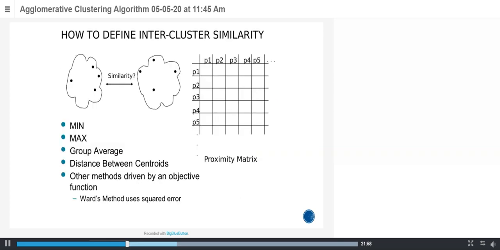So there are numerous ways we can find the closest cluster. Either you can form the closest cluster based on the minimum distance, or based on the maximum distance, or based on the average distance, or based on the distance between the centroids. This is what we call Ward's method. Any one of these techniques can be used in order to merge two clusters.